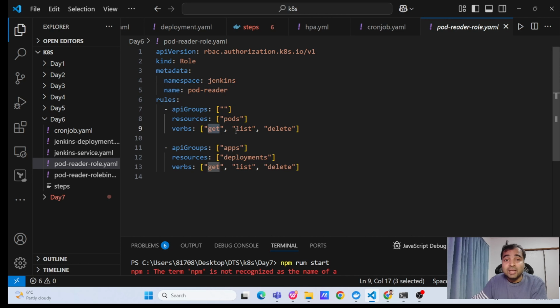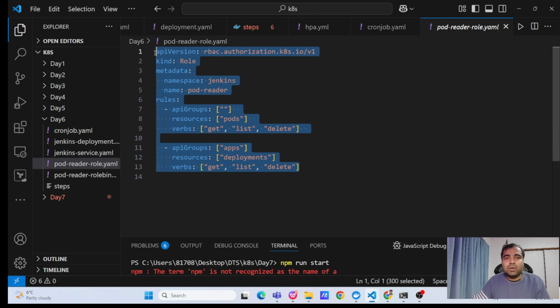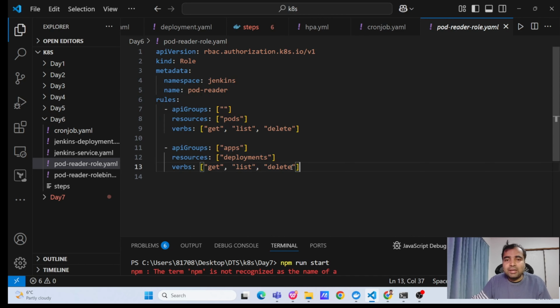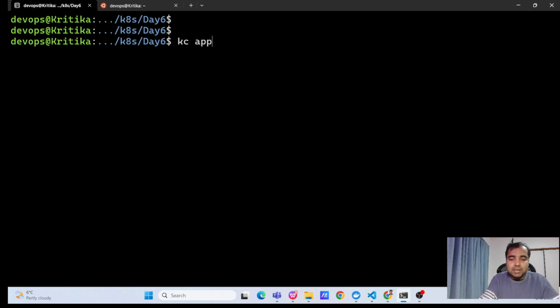So verb is telling getting, listing, and deleting permissions, and then API group applications for resource deployment type, getting, listing, and deleting. So now this role will help to get, list, and delete both for deployment and pod, and which namespace Jenkins, and then the name of this role is pod reader. So go and first, before deploying the cron job, kc apply -f pod reader role.yml.